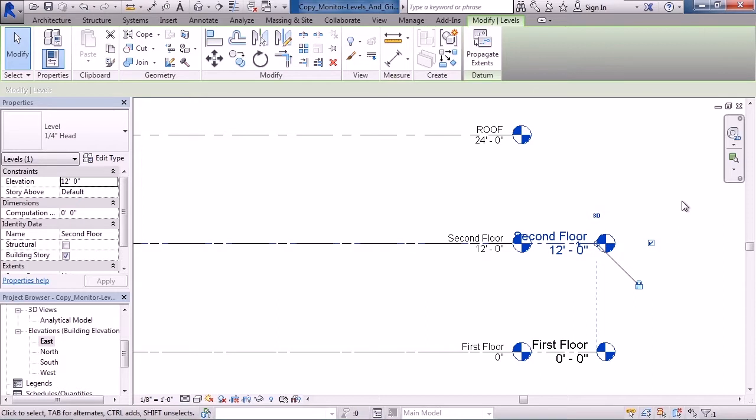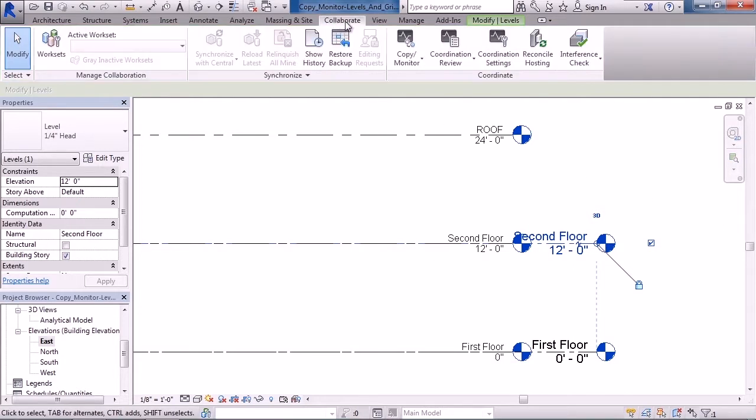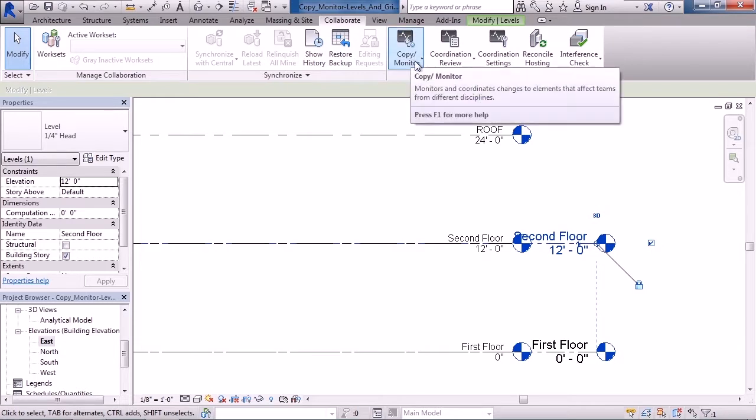We'll basically define the copy monitor, the actual view that we're linking, and then we'll link what we want to copy or monitor from file to file or Revit project to Revit project. To do this, let's go to the Collaborate tab on your ribbon. On the Collaborate tab in the Coordinate panel all the way on the right, you have a Copy Monitor button.